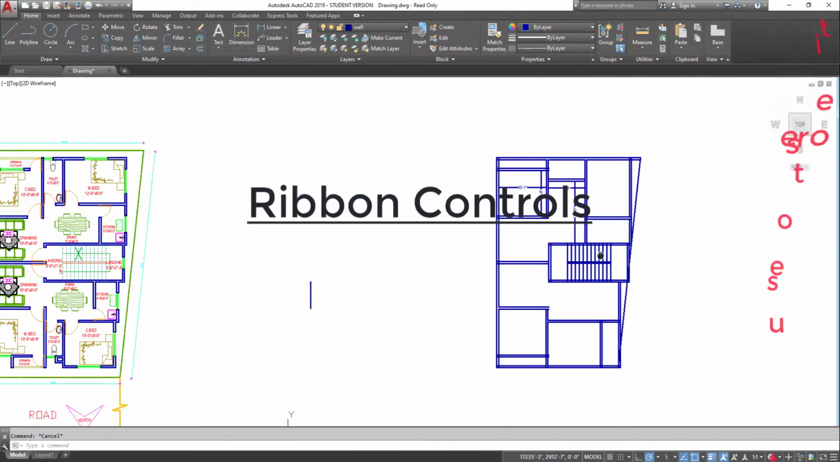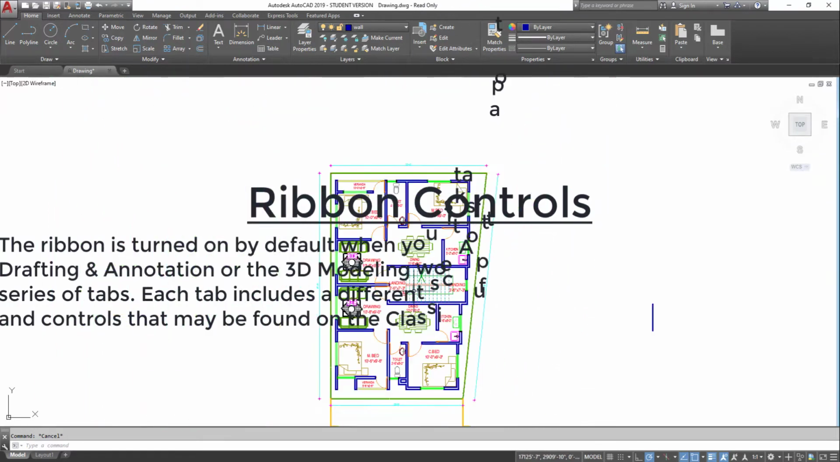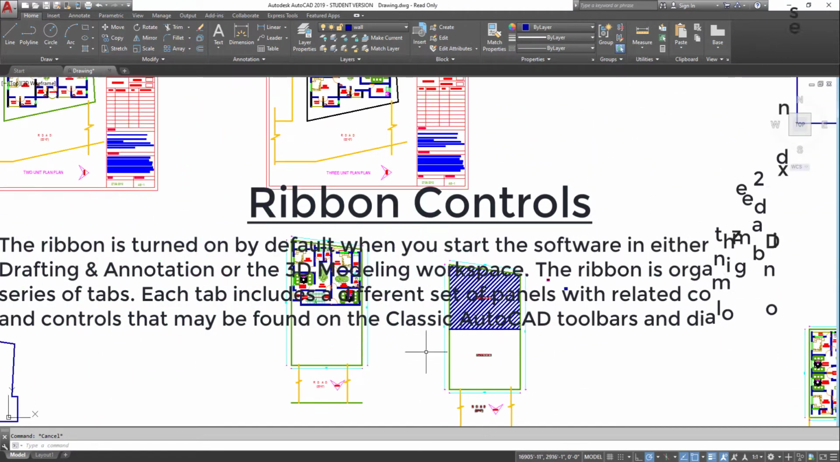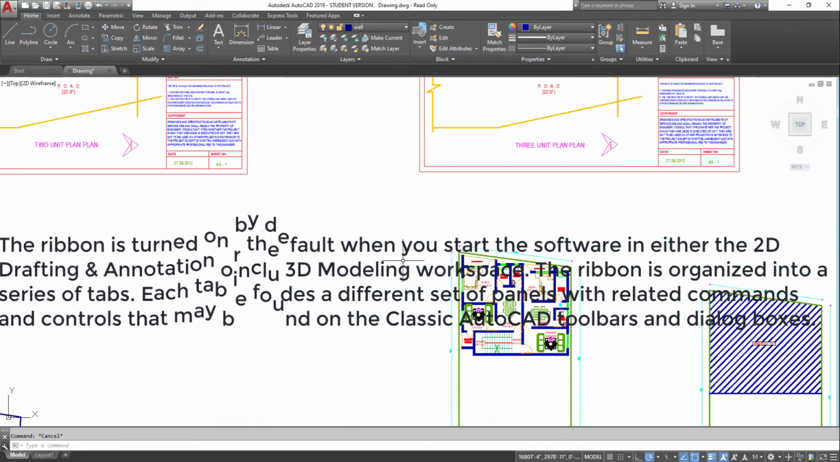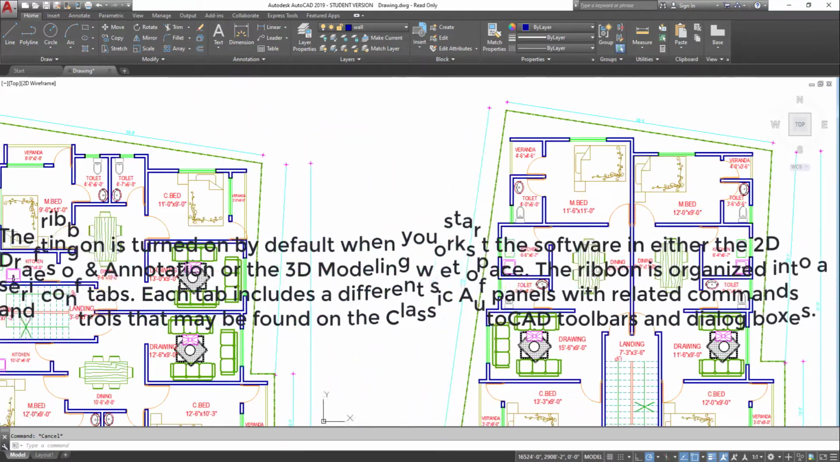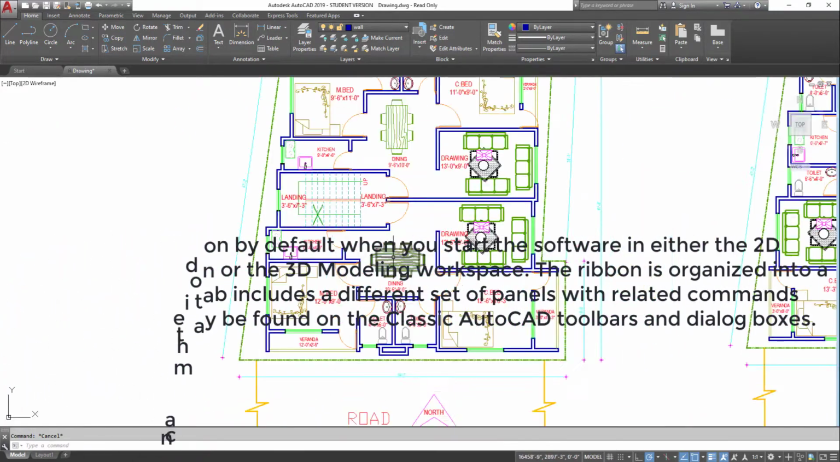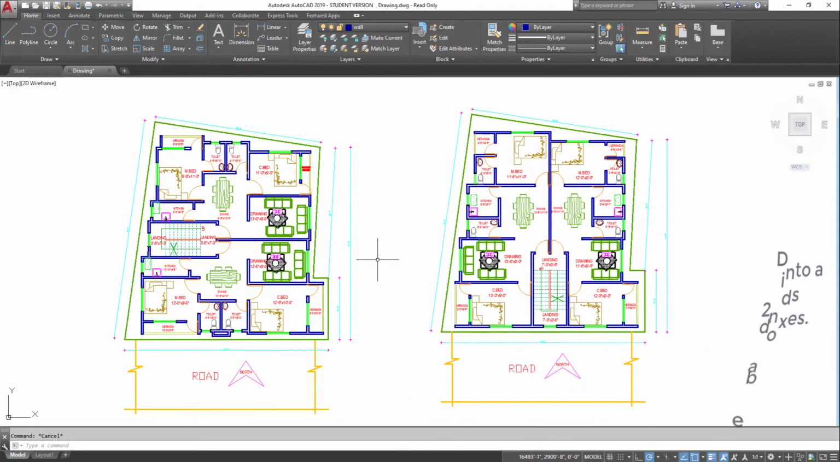Ribbon controls. The ribbon is turned on by default when you start the software in either the 2D drafting and annotation or the 3D modeling workspace. The ribbon is organized into a series of tabs. Each tab includes a different set of panels with related commands and controls that may be found on the classic AutoCAD toolbars and dialog boxes.